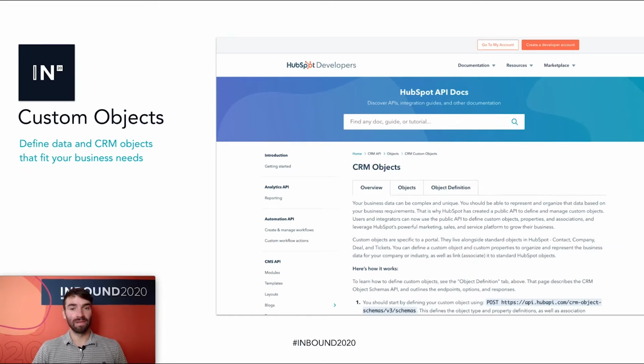For anyone who missed it, last week at Inbound, one of the major announcements was the release of custom objects. Custom objects allow businesses to define new objects within their CRM in addition to the standard CRM objects like contacts, companies, and deals. You can define all the properties that go along with the object, as well as what other object types they can be associated with. And because they are CRM objects, they show up throughout the HubSpot platform, like in workflows, reporting, and more. If you've not checked custom objects out, I highly recommend checking out the documentation for them on developers.hubspot.com.